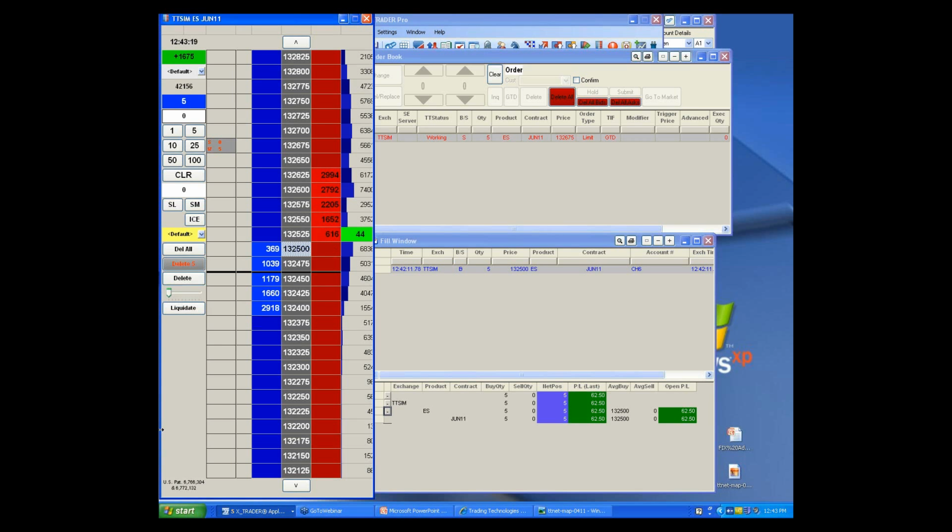Okay. People were asking about the different types of orders. Here in XTrader, you'll notice the SL and SM. That's just to enter a basic stop. This one is your stop limit, the other one is your stop market. You would enter those the exact same way you would enter a regular order.